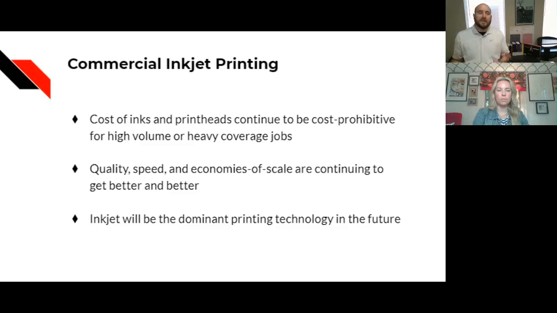Not to mention that the cost of the actual machines is super expensive. Most of these that I'm going to show you later are a $1 million-plus investment just for the equipment, before you put any paper or any ink through. Quality is not necessarily an issue.